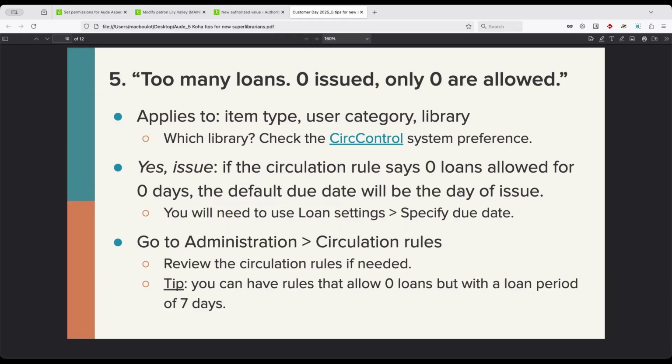The other tip, if you do have items that are not followed, but sometimes they go out followed, you can have in your circulation rule that says 0 loans allowed, you can have a loan period. So you can say in your rules 0 loans allowed, but 7 days loan. That means when you do force the issue, when you get that yellow message, it will apply that 7 days loan, which is better than due back today. So that's another little trick you could be using.